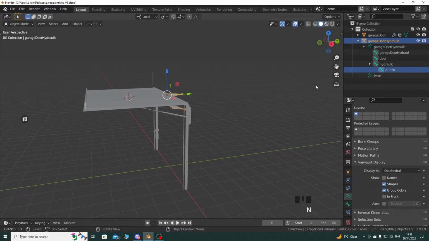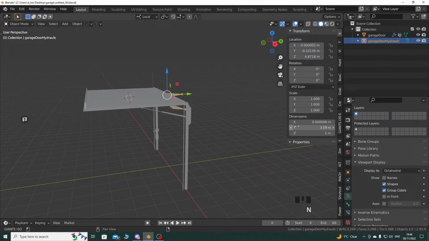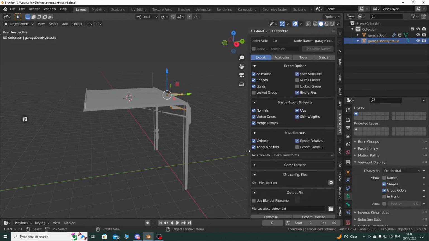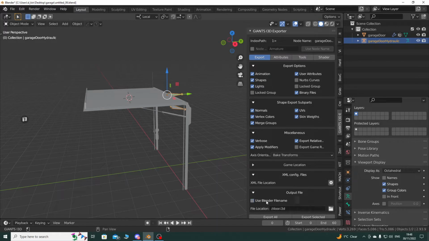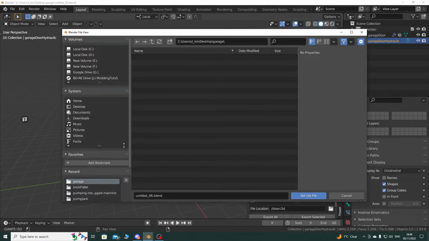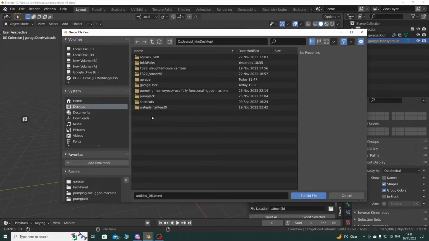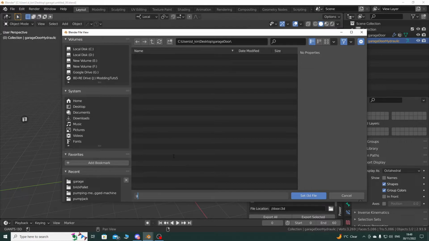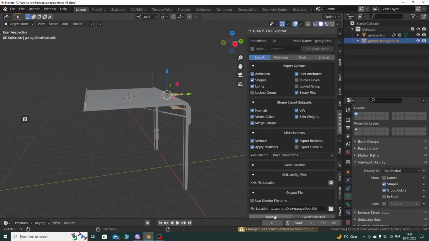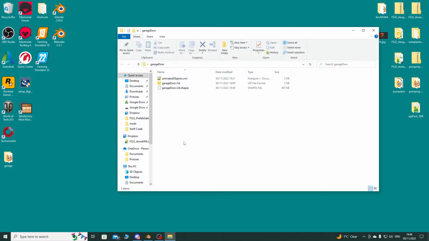So you just basically open up the Giants 3D exporter. By default, it'll say use Blender file name. We don't want that, so just uncheck that, click here, and go to wherever you've got your folder set up. So I'll go to my desktop, Garage Door. Again, I'm just going to call this Garage Door set, and then export all. And then we can go into here, and we should have a Garage Door.